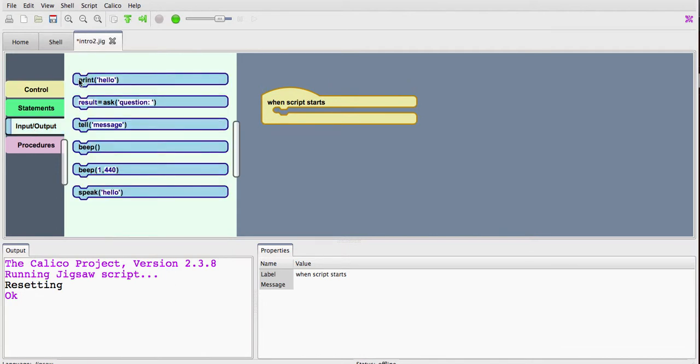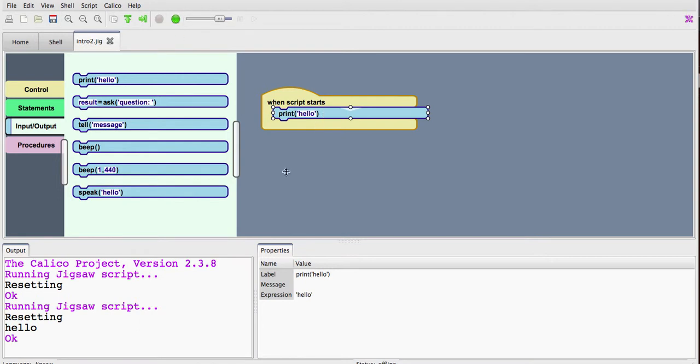And we're going to start with this top one, which is a simple print statement. So you can print pretty much anything in Jigsaw. The most common thing to print are words, of course. And we have right here the word hello. So if I click the green button, we get hello printed over here.